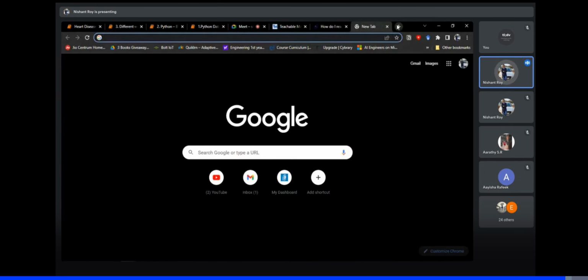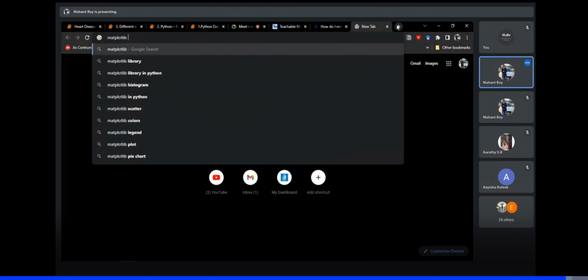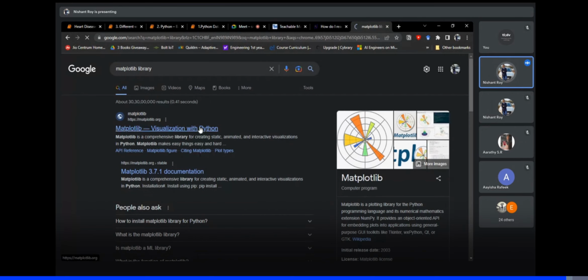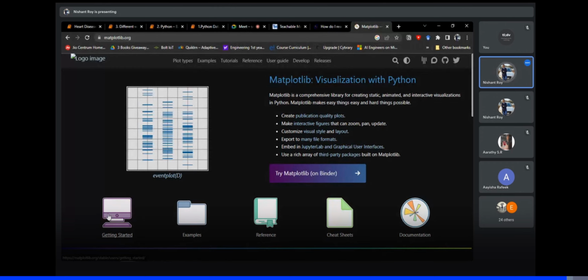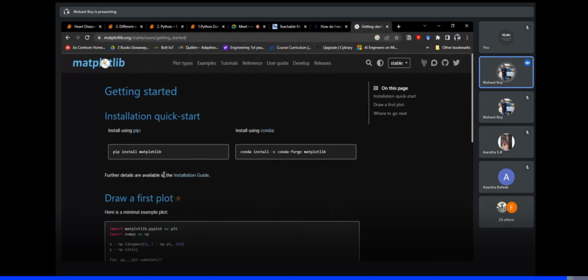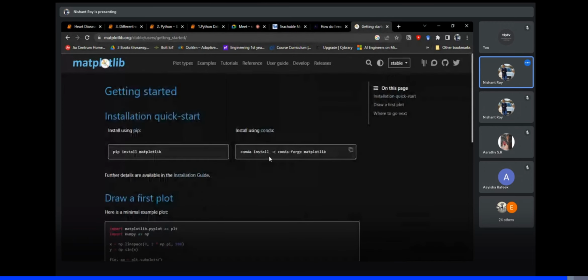Each library in Python has its own dedicated documentation. Like if you go for Matplotlib, it has its own getting started section, etc. You just go and see how the code is written, how you can visualize, etc.